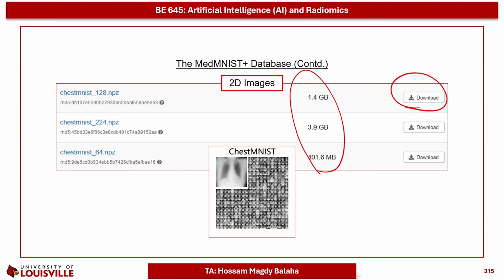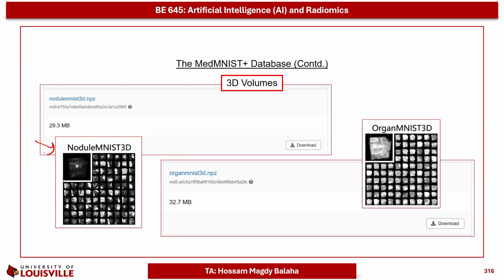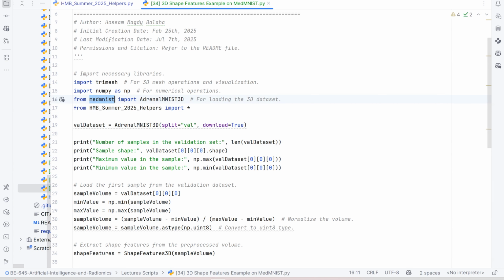For example, for the chest MedMNIST in 2D version, it comes with different sizes such as 64, 224, 128. The same for nodule MedMNIST 3D and organ MedMNIST 3D. You can download 3D volumes, and all of them are in the NumPy compressed file here in BZ, or you can install the MedMNIST package using the pip install MedMNIST command and let it download internally the dataset by itself. So now you have different approaches, whether you download it manually or automatically using the package.